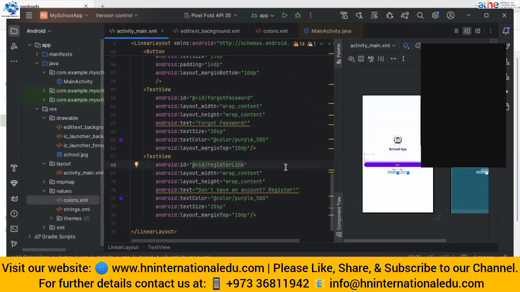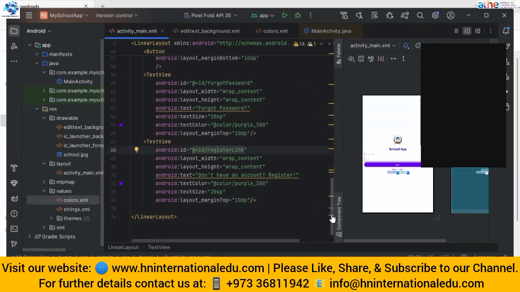Then we have added a text view for forget password, and one text view for if you don't have any account, then register. So these are the things we have added in the linear layout.